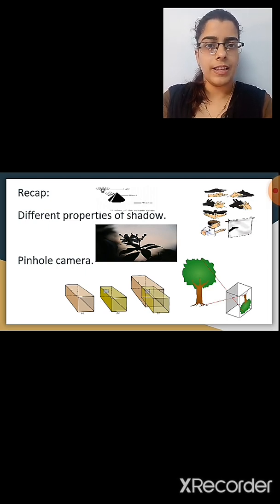Now, if the object is of the red color, do you see the shadow formed is of the red color? No, the shadow will be of the black color. So, shadow does not have any color. The shadow is of the black color. Then we have seen the size of the shadow depends on two main things. First is the source of light, the distance of the source of light. And second is the angle at which the light rays fall on that object.